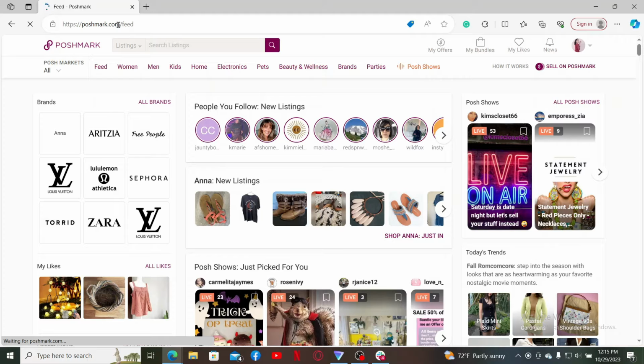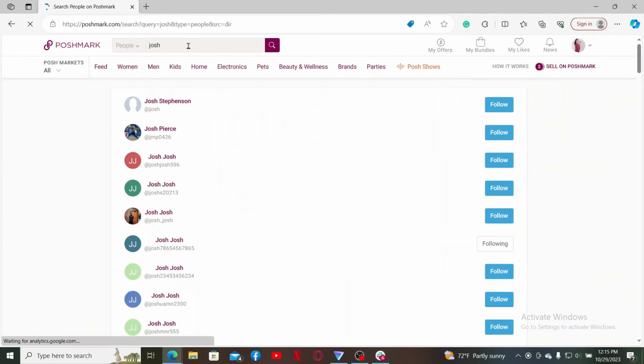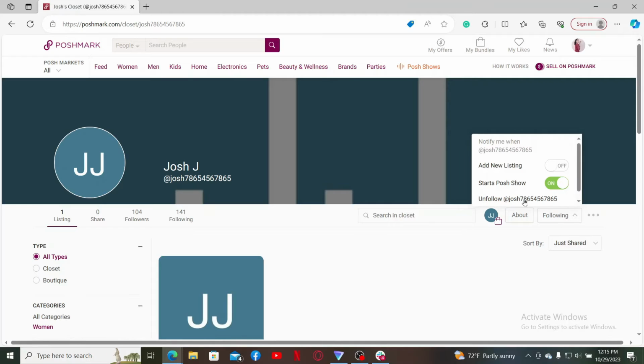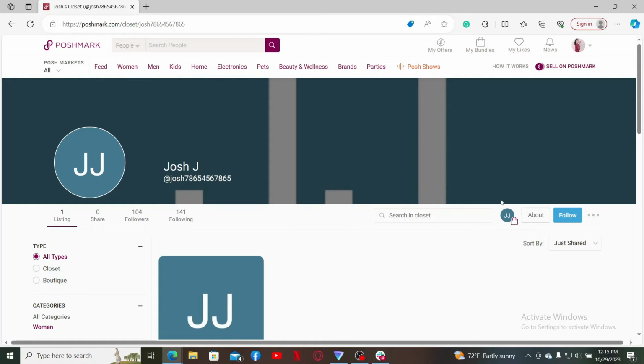After you're signed into the account, go ahead and click on this listings drop down at the top and click on people. You can now search for the people by entering their username in the text box at the top. Once you make a search for the person, go ahead and select their profile from the list. Now click on the following drop down right next to About on the right hand side. To unfollow the person, click on Unfollow, and you have successfully unfollowed the person on Poshmark.